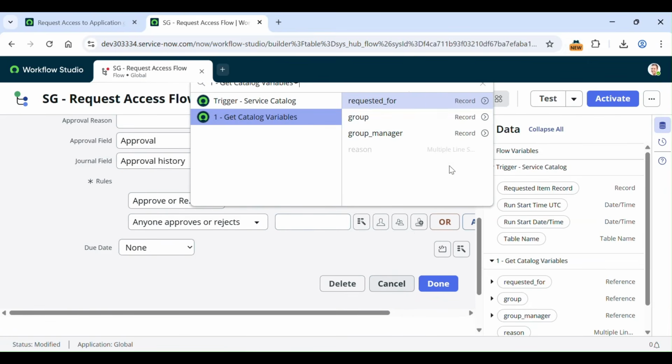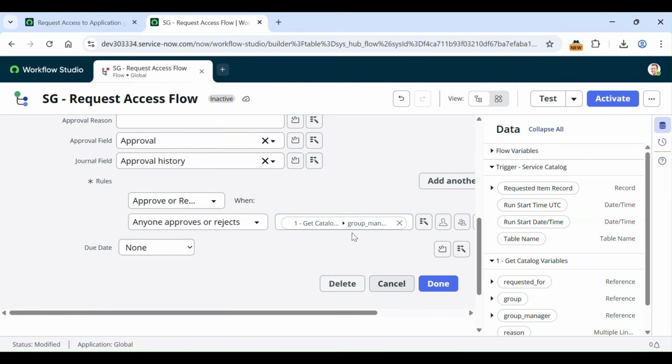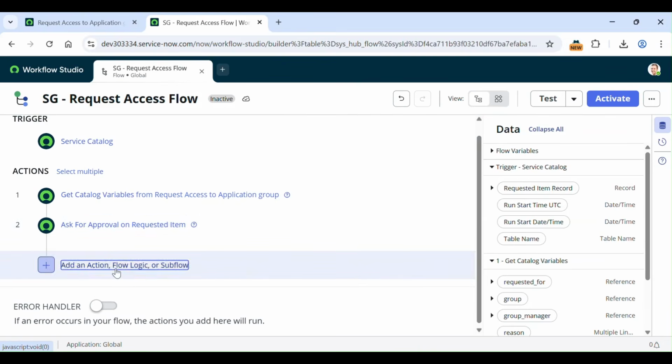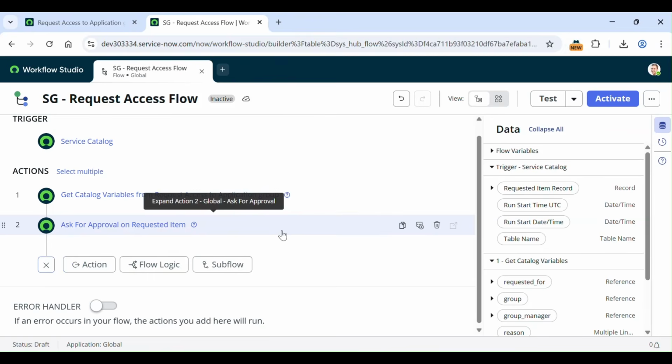And here I am selecting the group manager. Okay, now you would have understood why I gave it a reference field. So it will be very useful wherever I want it. So that's now approval is done. Now what I have to do, when it is approved, then I have to add the person to the group, and also I have to send a notification. So designing the notification part we'll do later.